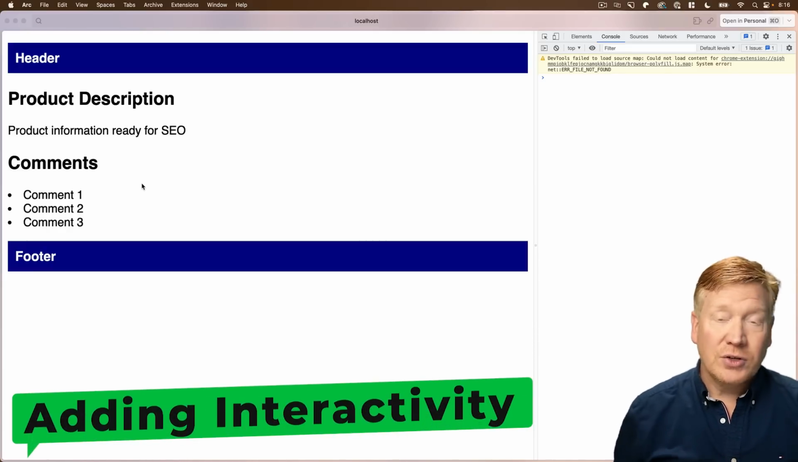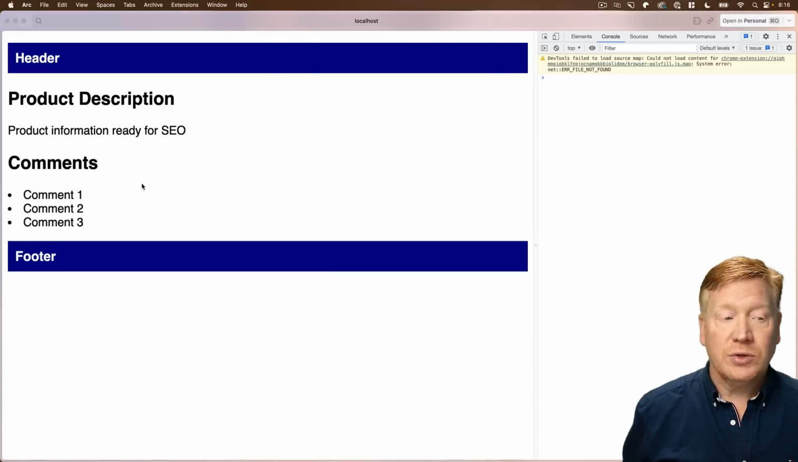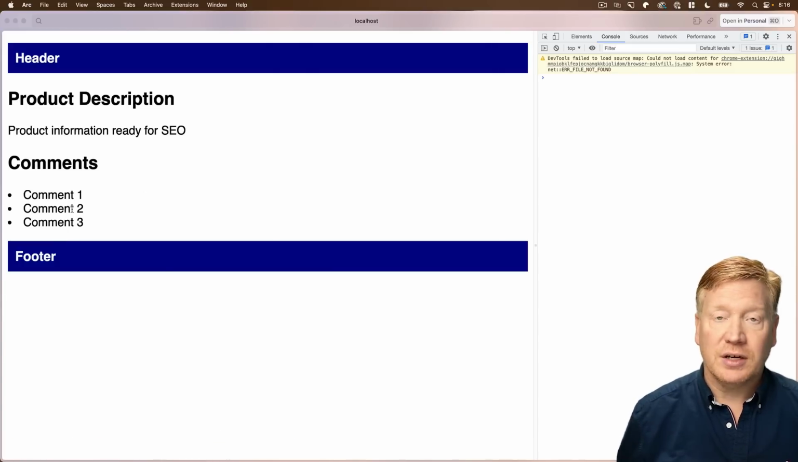All right. So now we do want to go and add some interactivity to it. So let's go and add on the text field inside the comments.